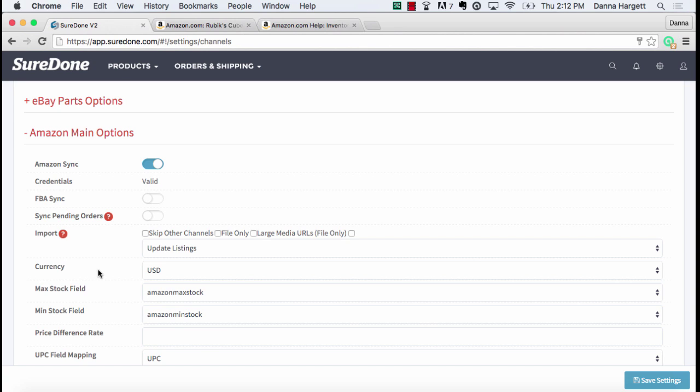Next, you want to choose the currency you prefer to sell in, which of course in our case is going to be US dollars. And then next are your max stock and minimum stocks. So of course we have some great functionality here in SureDone that allows you to control the information that you send to Amazon and eBay. For example, many of you may have seller limitations for how many products or how many items you can send to either Amazon or eBay. And our max stock field actually allows you to control for that.